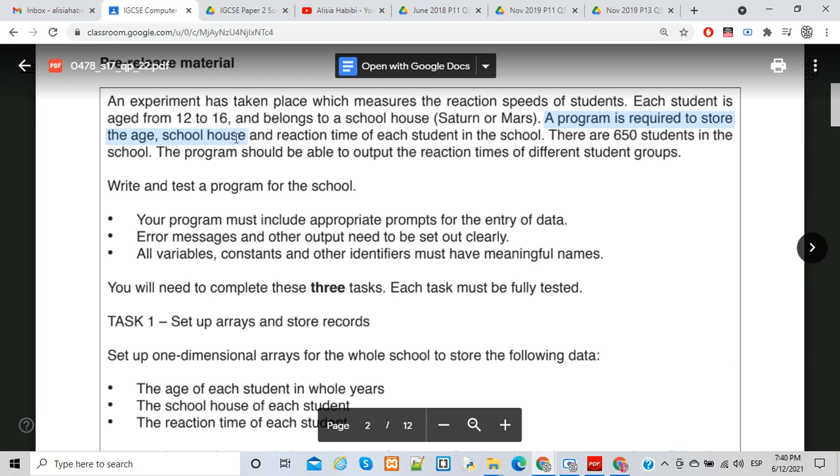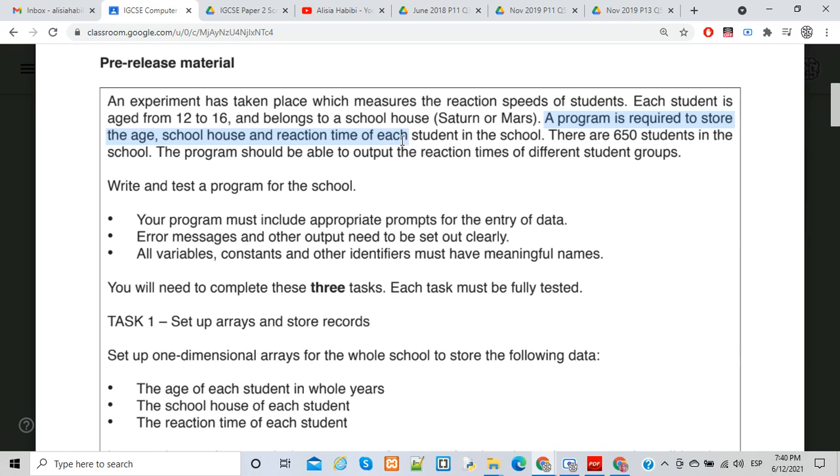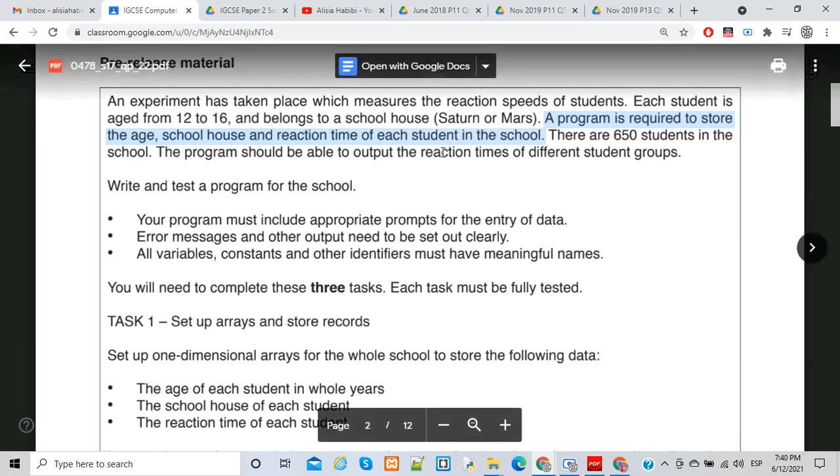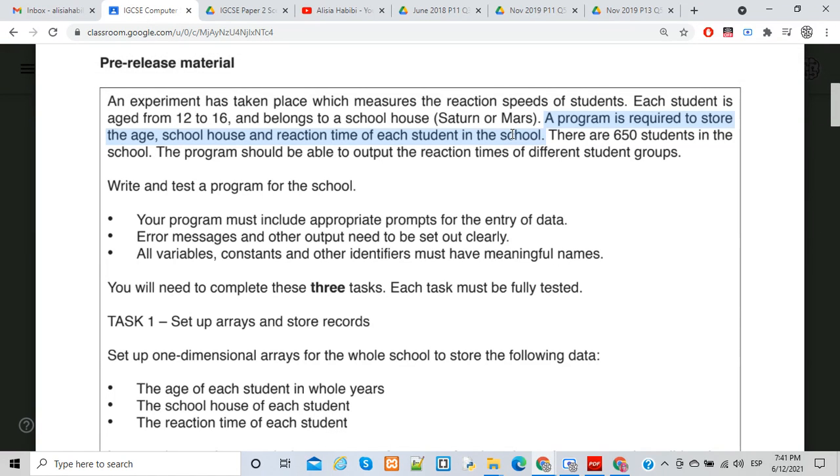Now, a program is required to store the age, the house, the schoolhouse, the reaction time of each student in the school. There are 650 students in the school. So what we can tell from this part of the scenario is that your program needs to require the age, which must be between 12 to 16, but also the schoolhouse, which must fall under Saturn or Mars, but also reaction time. So that already tells you that there's been an experiment that has gone on, and there is a certain reaction time each student has taken for that experiment.